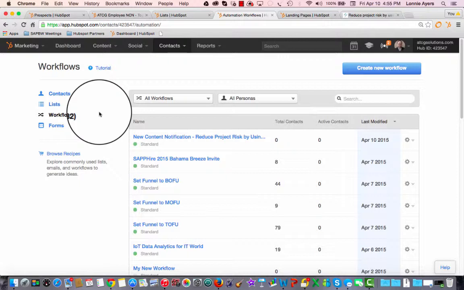And eventually you can make one workflow that kicks off all of these workflows for anybody new, because as you might imagine, if you've got hundreds of pieces of content out there, they're not going to go through it all at once. Again, this is Lonnie Ayers, and today I've shown you how to set up a new content publication notification to all of the internal employees in your company.